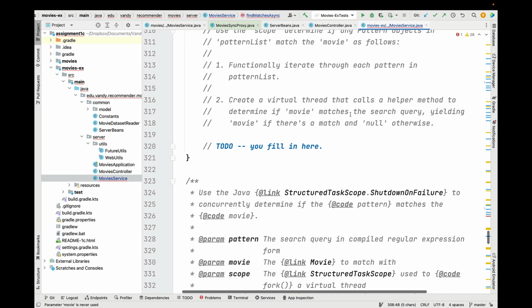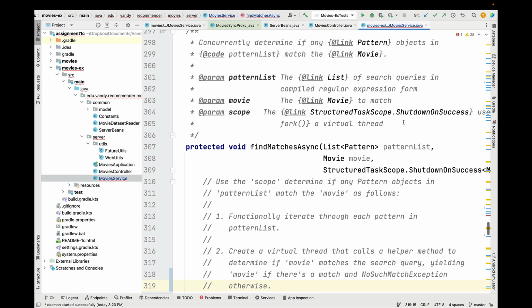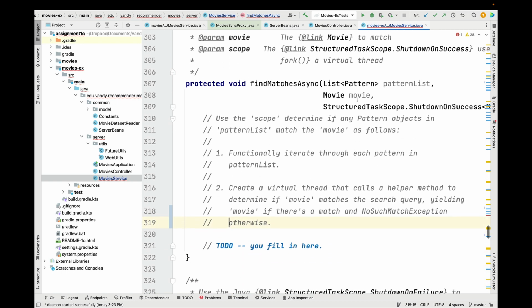And so it'll basically yield a no such match exception otherwise. So that's what's going to happen if we don't end up getting a match. Then we're going to throw the no such match exception. And that's important because that's going to be an indication to the ShutdownOnSuccess object that we didn't succeed. So we're not returning null. We're going to throw the no such match exception. And that will ultimately be transferred back into this execution exception, which will essentially return a value that would be the no such match exception.